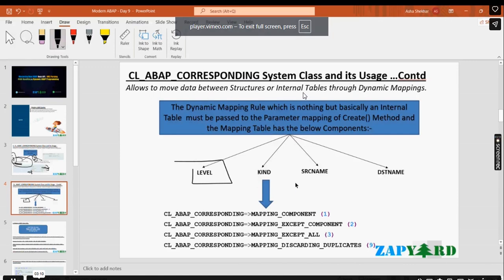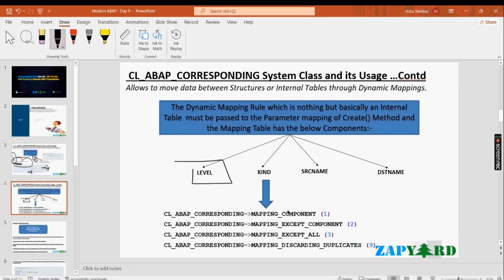Kind has different values based on what you need. If you want the normal, as usual components to be mapped, as in the same components, we will go with the kind value as 1. Suppose you do not want to map something, like the except we had in corresponding, then you can put the value as 2. If you do not want to map anything at all, mapping except all is 3, and in case of discarding duplicates, you need to pass the value as 9. And this is your component of the source name and the component of the destination name.